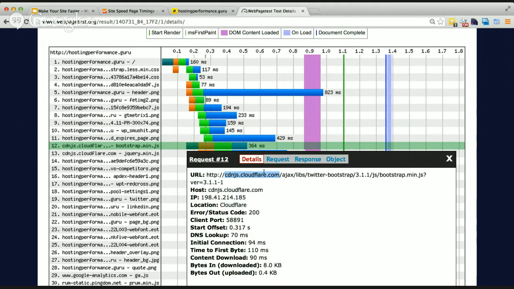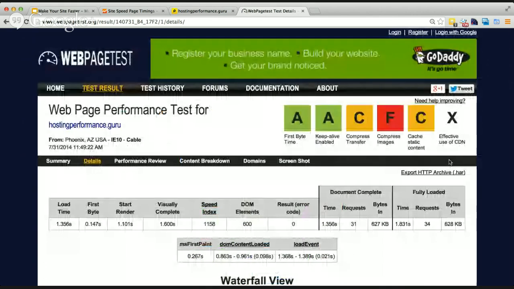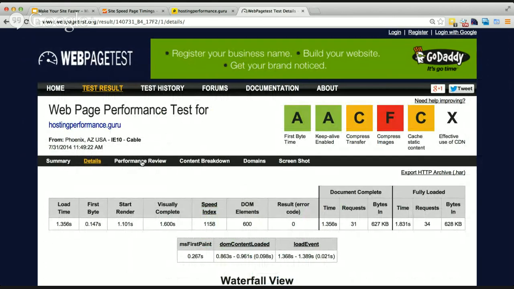I can see this one's coming off of a third party, so I'm downloading this Bootstrap JS from a third party CDN, and the connect time there took a little bit longer. In this particular run, we're not going to dive into what's necessarily wrong with this. Just want you to know that this tool is here, and there's a lot of really neat things you can click on to learn more about the performance of your individual web pages.